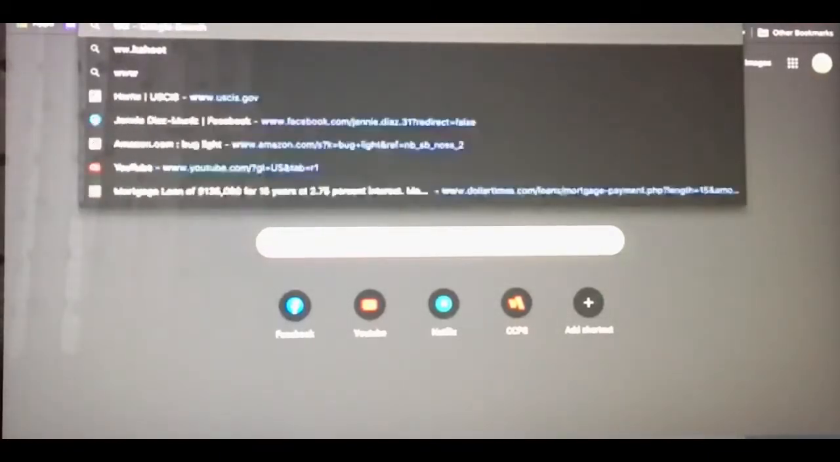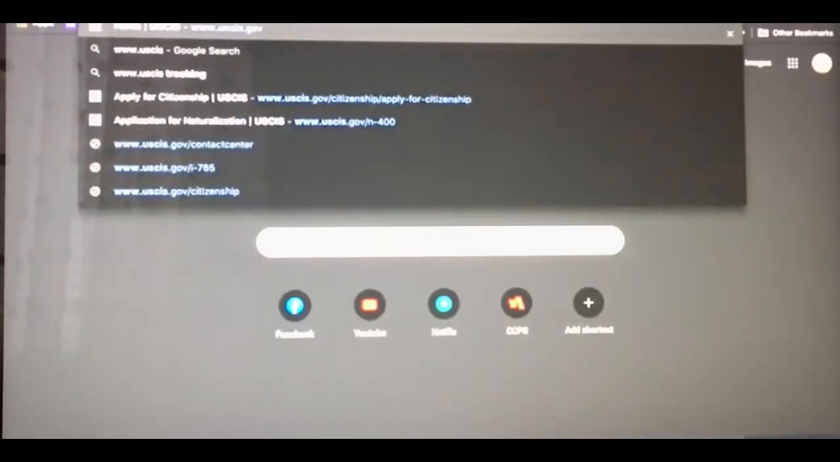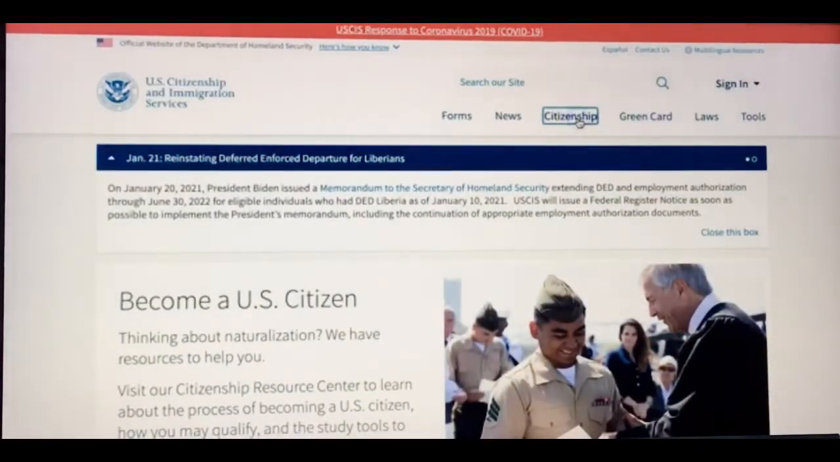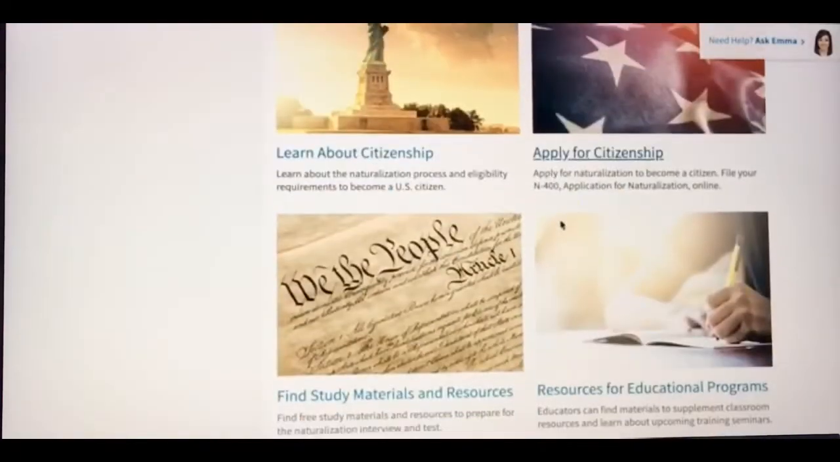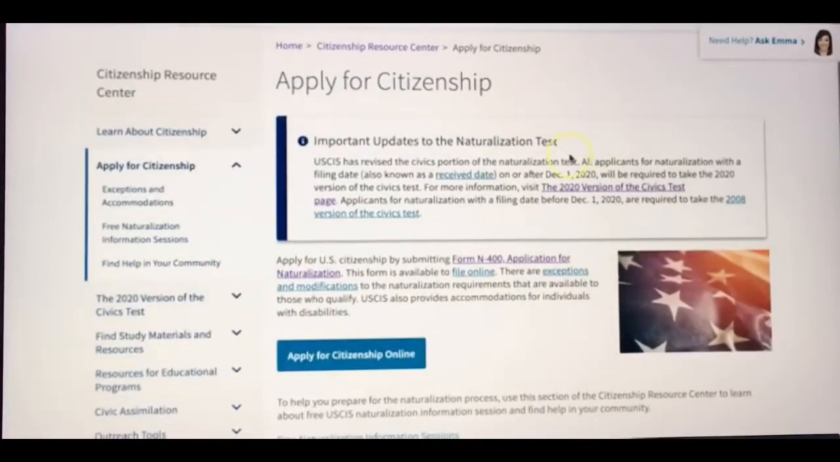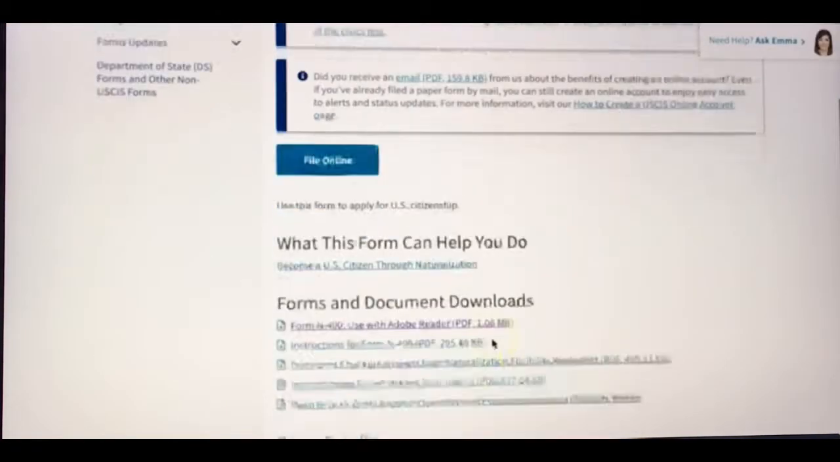application for naturalization. All we need to do is go to USCIS.gov, click on Citizenship, scroll down to Apply for Citizenship. If you wish to apply online, you can click here, but you need to create an account. At the end, you will have the opportunity to pay with a credit card. If you want to apply with the paper application, click here, scroll down.